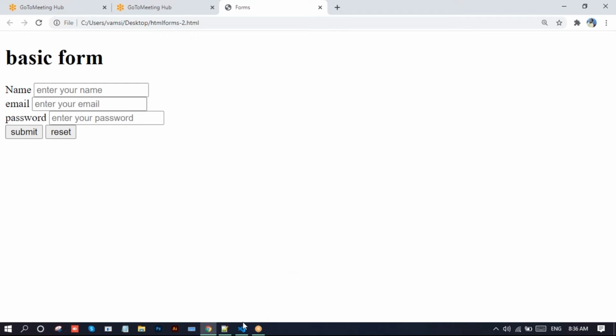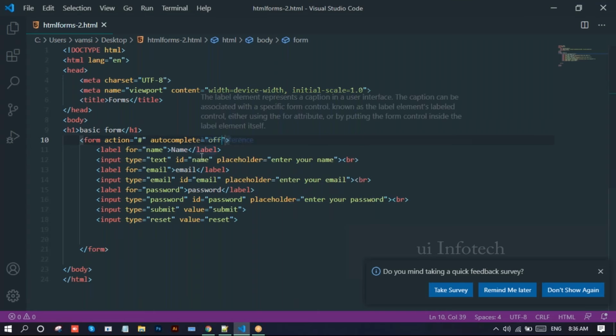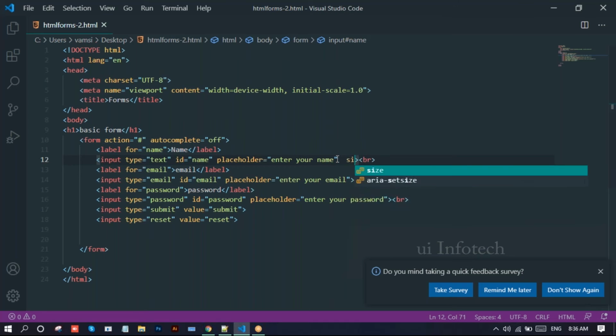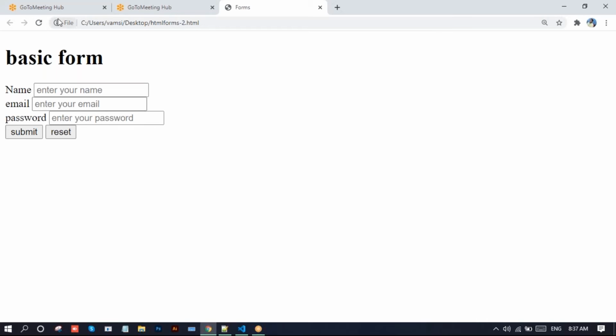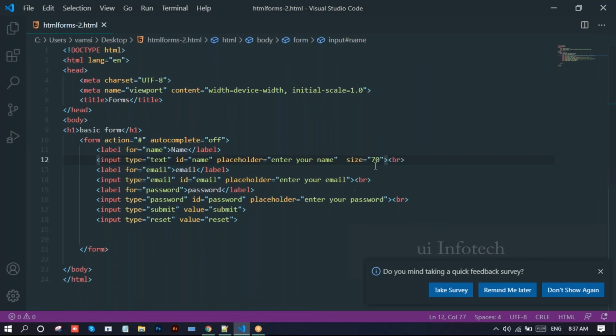See here, if you want to increase this form field, if you want to increase this input field, you can type here. We have attributes like size, just size. You can just give this 70 here. 70 stands for 70 pixels. Let's go to this browser once, reload this page. See here, look at this one. So it will be increased to 70 there.